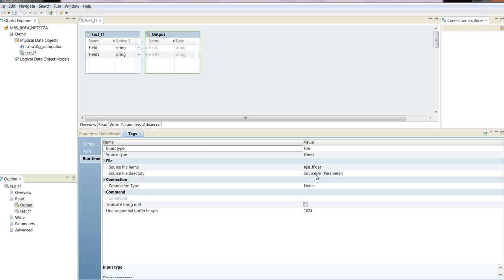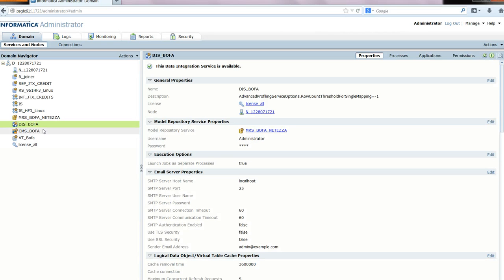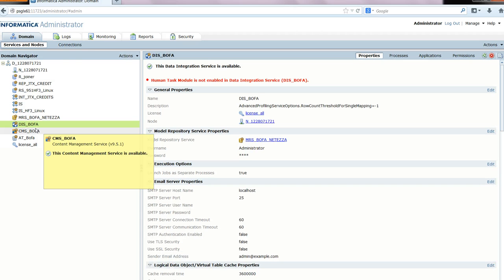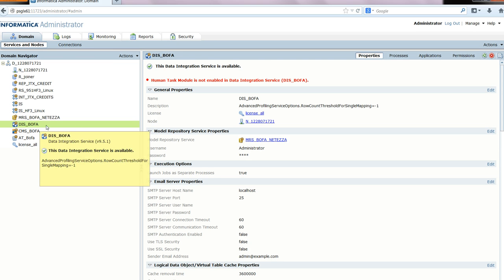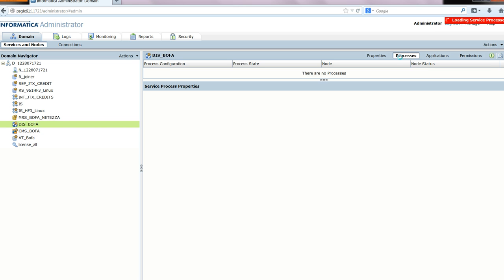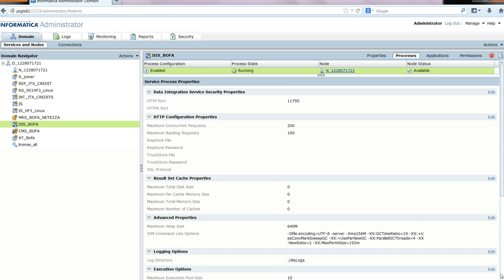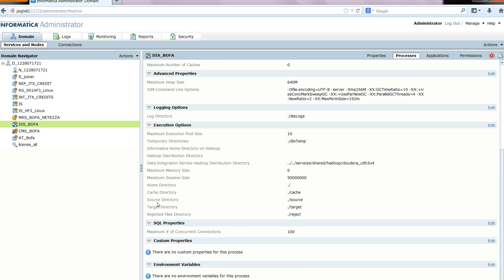This source dir value by default is the value that is specified at the data integration service level. It is a property of the data integration service, as we can see from the admin console. So if we go to the admin console for the data integration service, this is the domain that the model repository service is residing in. And if we select the processes tab of the DIS, and if we scroll down, we can see source directory is ./source. So this will be in the Tomcat temp. There will be a directory called source, and that is where the file is expected to reside.